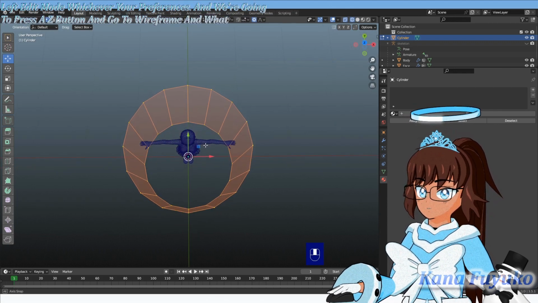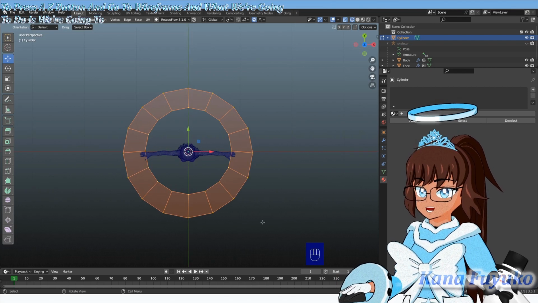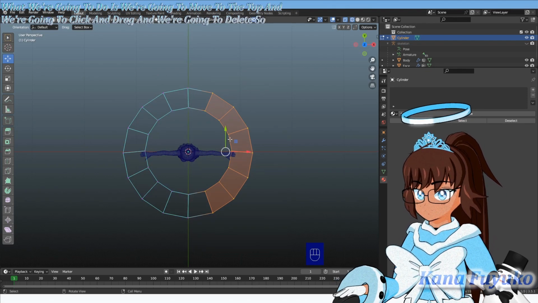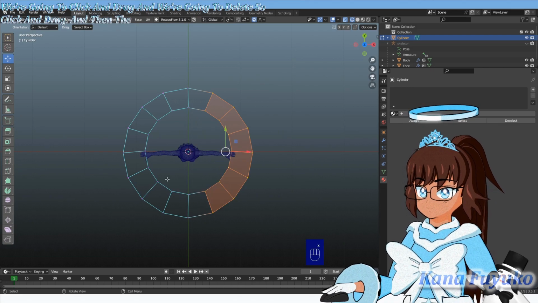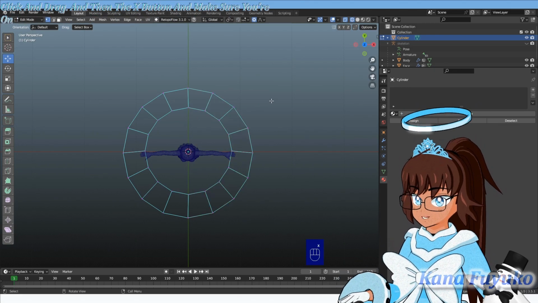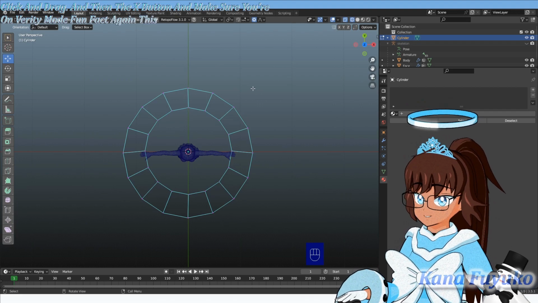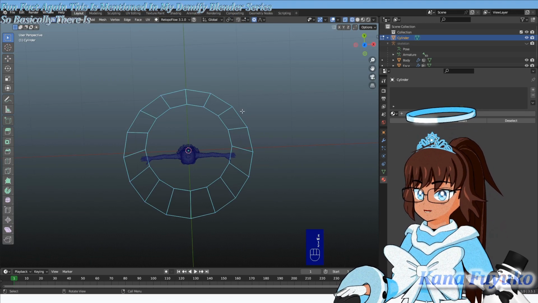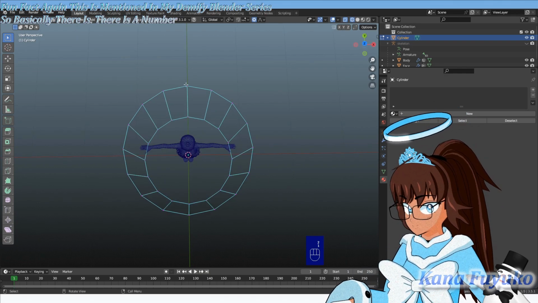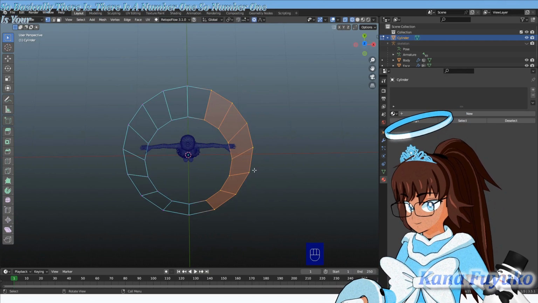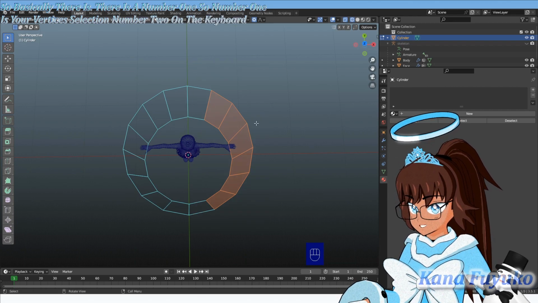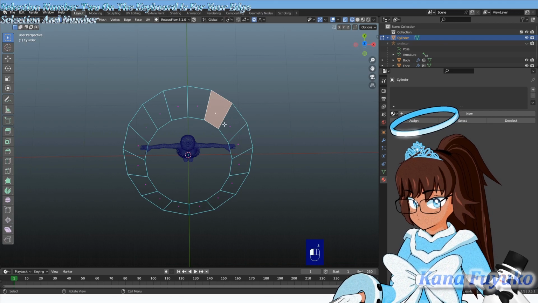What we're going to do is move to the top, click and drag, and delete. So click and drag, and then the X button. Make sure you're on vertex mode. Fun fact, again, this is mentioned in my Blender series. Basically, number 1 is your vertices selection. Number 2 on the keyboard is for your edge selection, and number 3 is for the face selection.